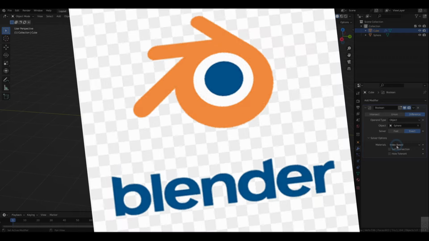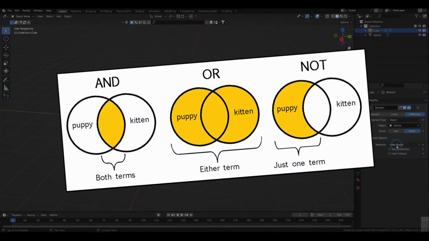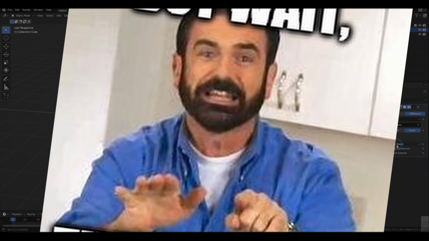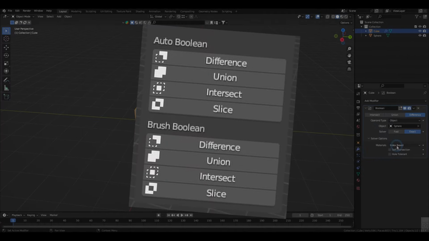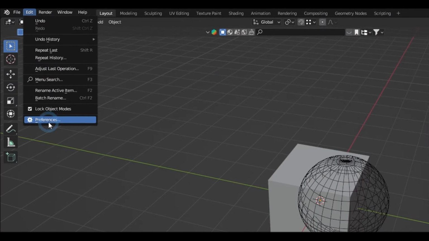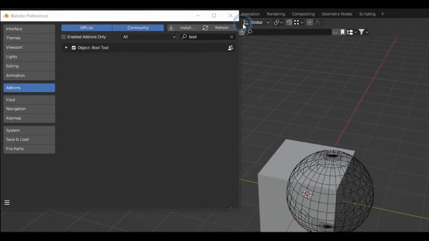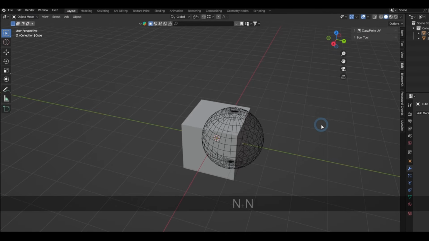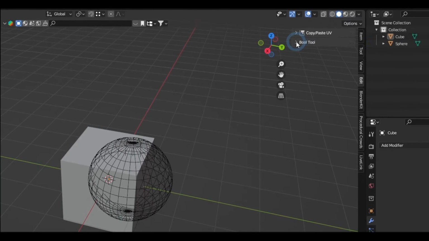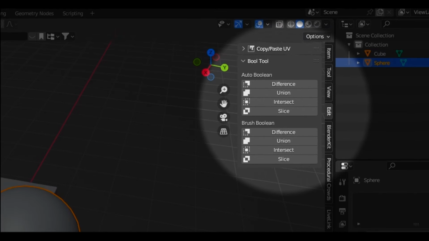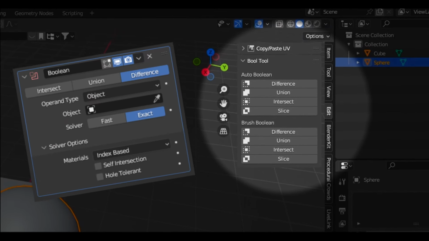But Blender also happens to have a little something more to offer when it comes to Booleans, and that is the free built-in add-on called the Bool Tool or the Boolean Tool. To get this, you just gotta go to Edit, Preferences, Add-ons, and search for Bool and turn it on. This tool will show up in the right panel, which you can toggle by pressing N and by going to the Edit tab. And from here, the Bool Tool will give us two sections of options with operations that are similar to the standard Boolean modifier.